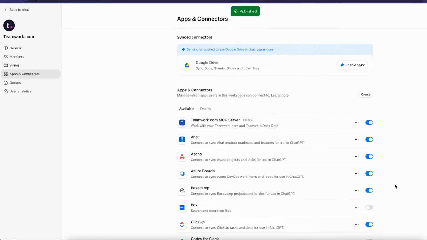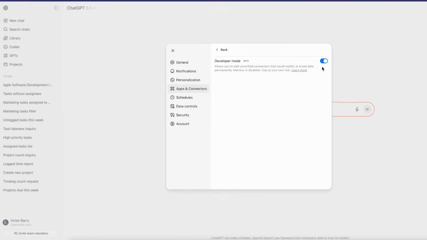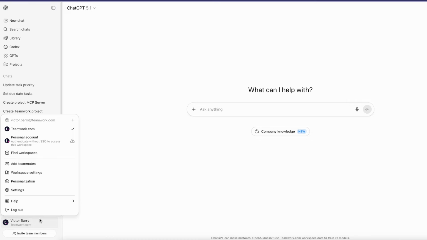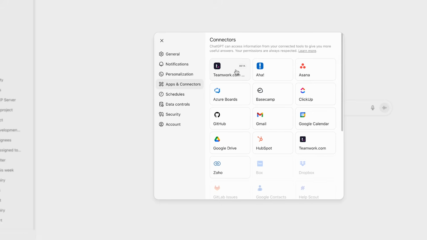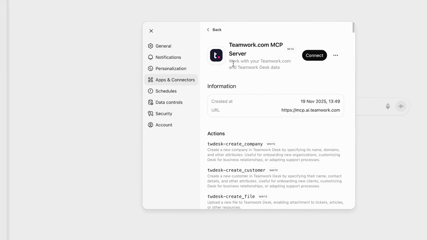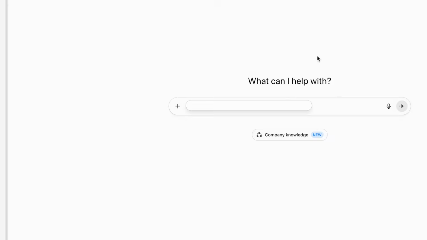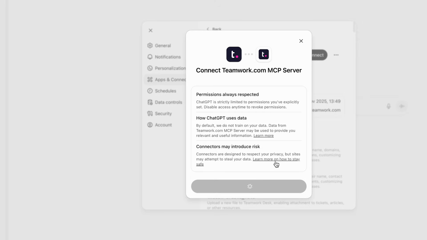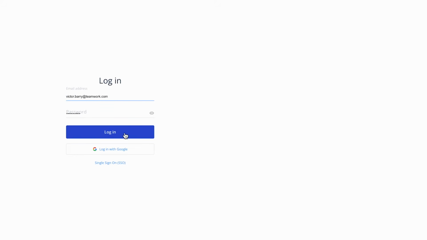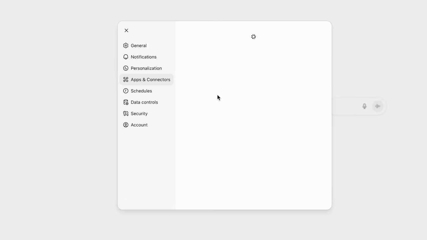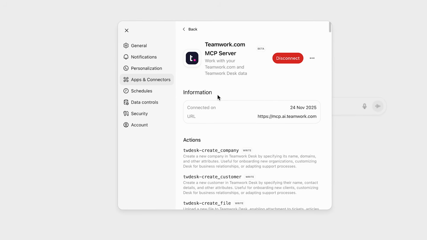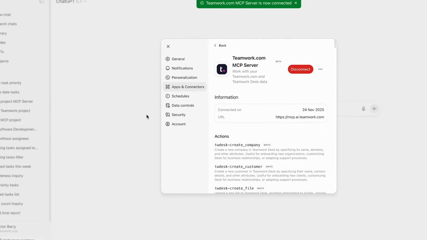And that's it. Next, just hit back to chat, turn off developer mode if you want, and then back to your own individual settings. Apps and connectors, you're going to see the teamwork.com MCP server. Now we're going to connect it to our specific account. We can continue to the Teamwork MCP server, and then you're going to be asked to log in. Log into whichever Teamwork account that you want to use it with. And now you can use ChatGPT to work seamlessly across teamwork.com and Teamwork Desk.